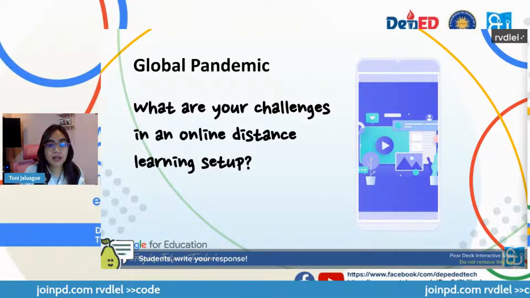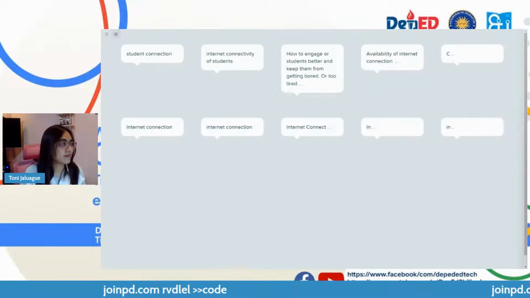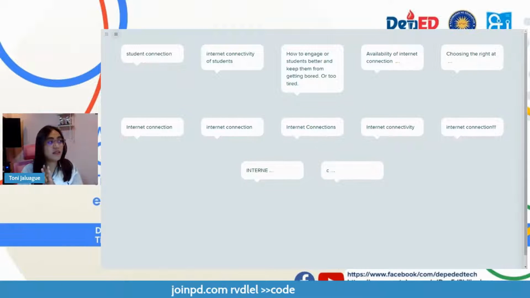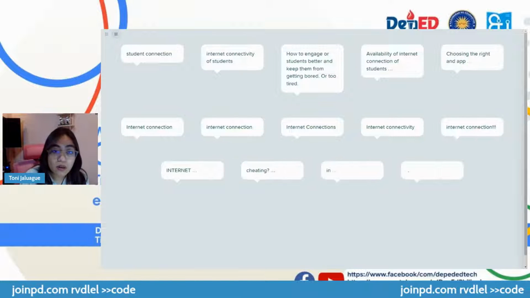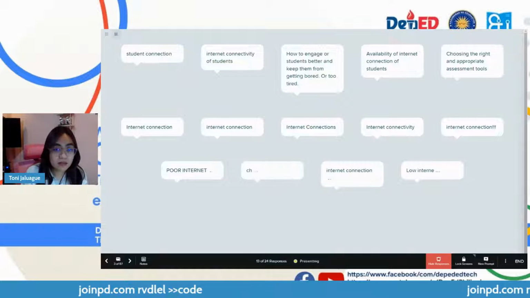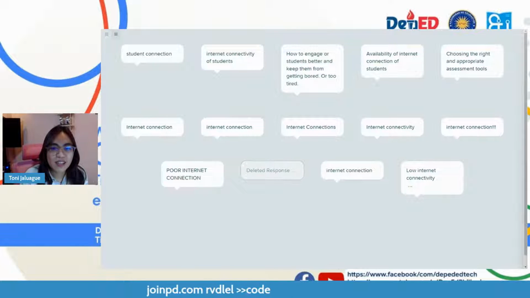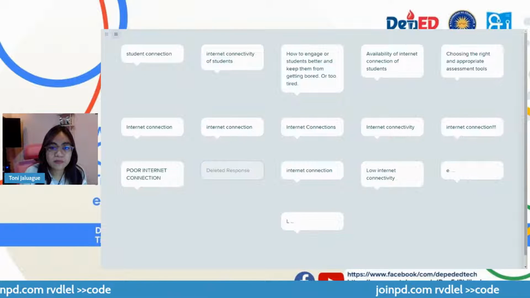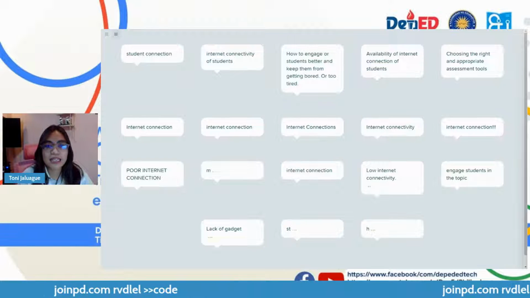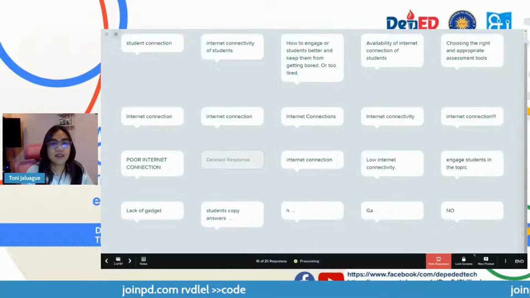So we have a few answers now. Let's share the answers. Student connection, yes, I think that's a number one problem that we have right now. Connectivity, how to engage students better and keep them from getting bored or too tired. Choosing the right and appropriate assessment tools, internet connection. A lot are internet connection talaga. We have low internet connectivity. So what else? Engaging students regarding the topics, lack of gadget. Students copy answers.